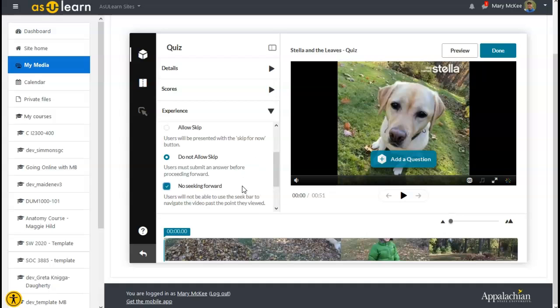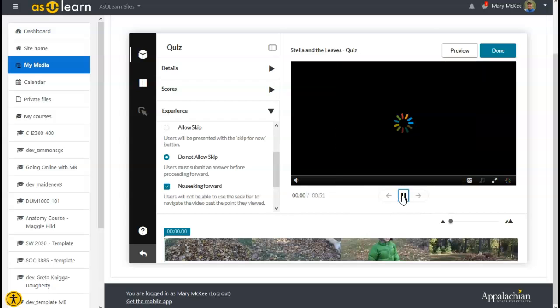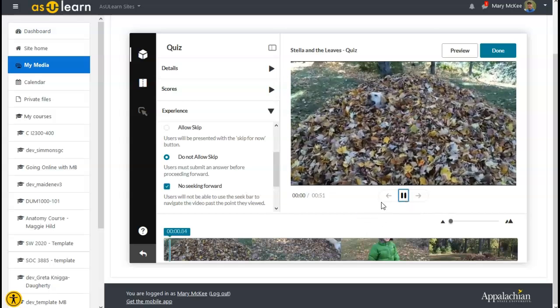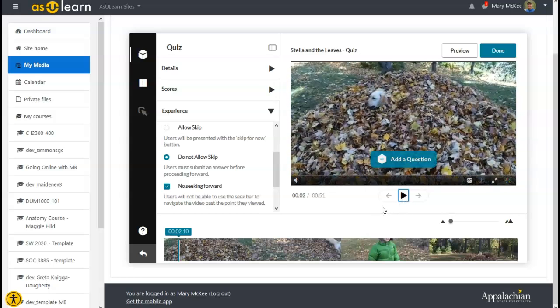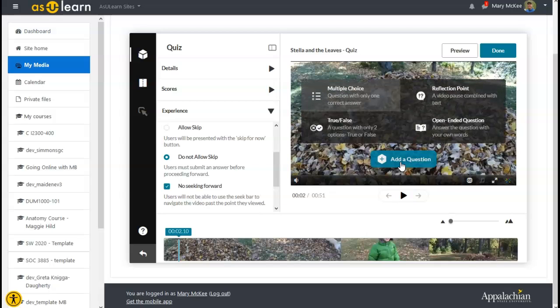Once you've done all of those settings, you're ready to add questions. To do that, I'm going to recommend that you just hit the play button. As soon as you hit play and then hit pause, you'll see this pop up, Add a Question. If you click that, you have a choice. What type of question do you want to add? Multiple choice, true, false, a reflection point, or an open-ended question. Most people are going to rely on multiple choice and true, false.